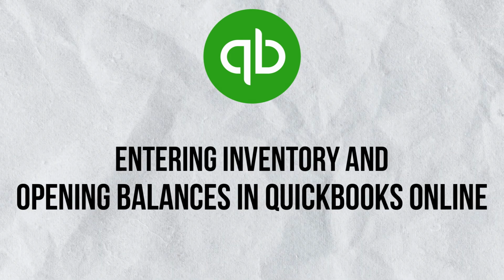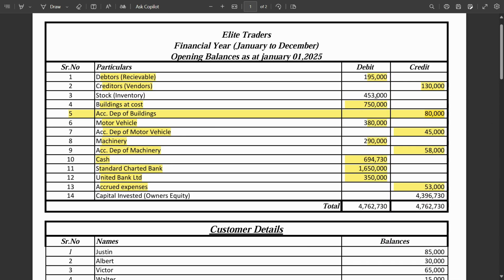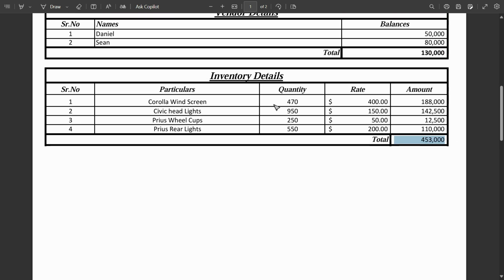In this video, we are going to see how we can enter the individual inventory details and put their opening balances so that as a total, it can update this balance of 453,000 as a control account, and it automatically creates the ledger and puts this balance here as well. So this means that it's connected to the individual inventory items details. So let's see how we can create this.